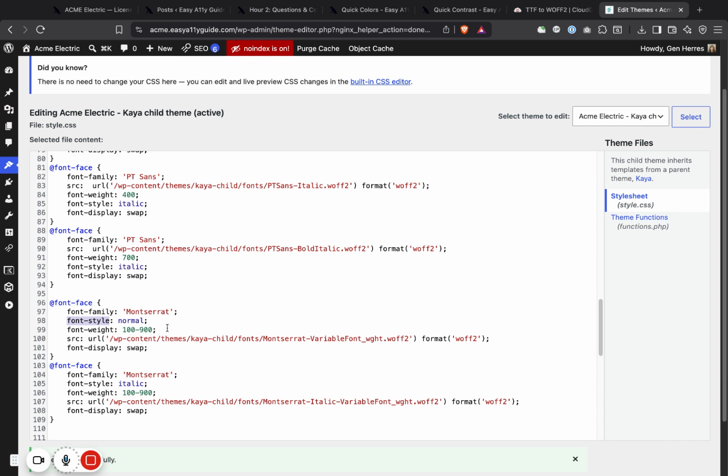Now, when we're doing accessibility work, we only want to use 300 to 700 for the weights, but as this is a variable weight font, all of them will be loaded. We list the source location where we can find that. So I have used the converter, and then I have uploaded the converted file into the fonts in my child theme. And then finally, we set the font display to swap.